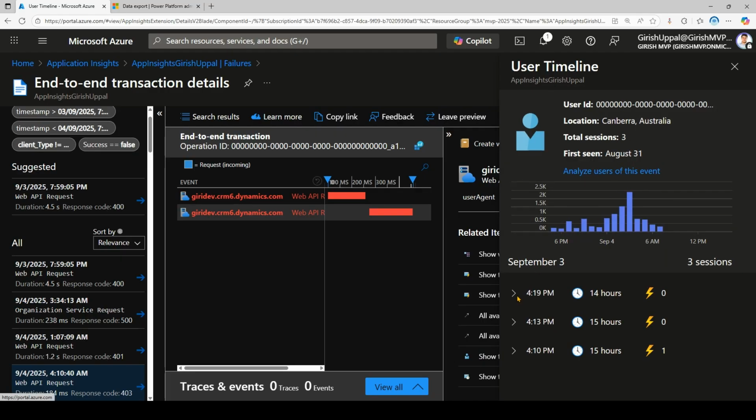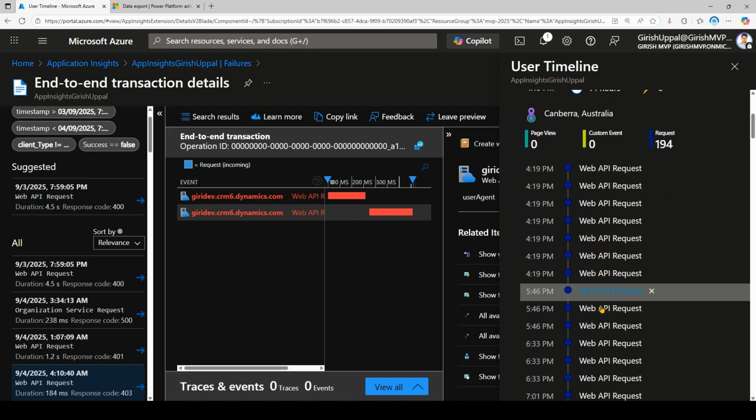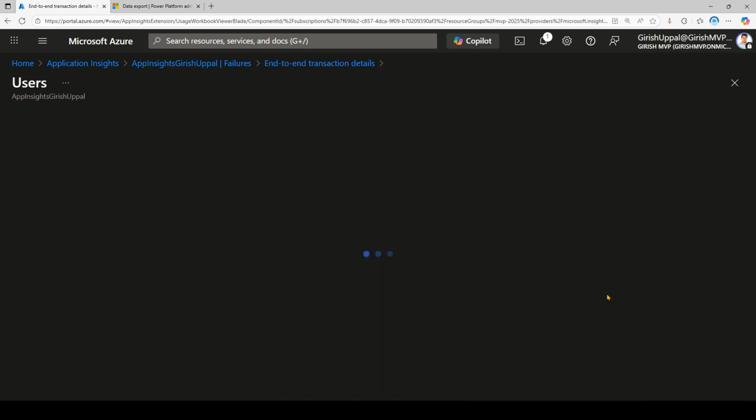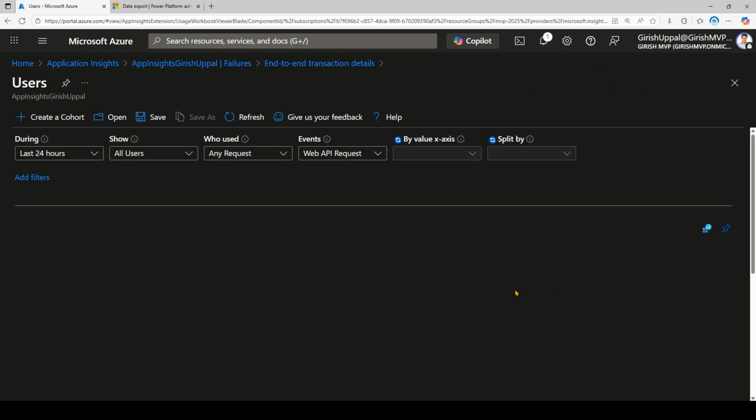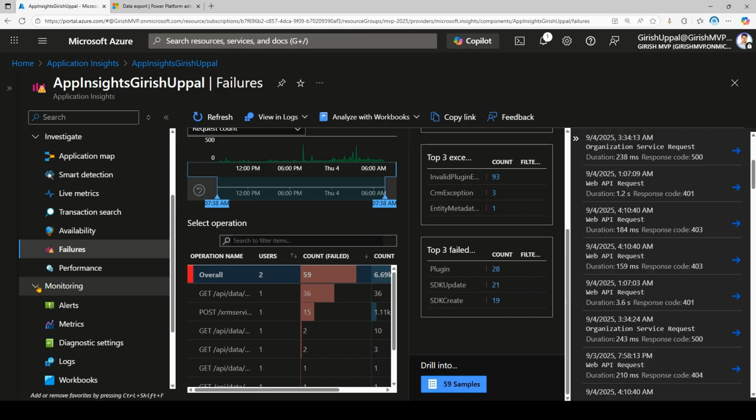So analyze users for this event, so I can see the September 3 logs, and then I can see that these many web API requests have been executed. And if I click on that, it will take me to that particular web API request. Now, let me go back and show you from a monitoring perspective.